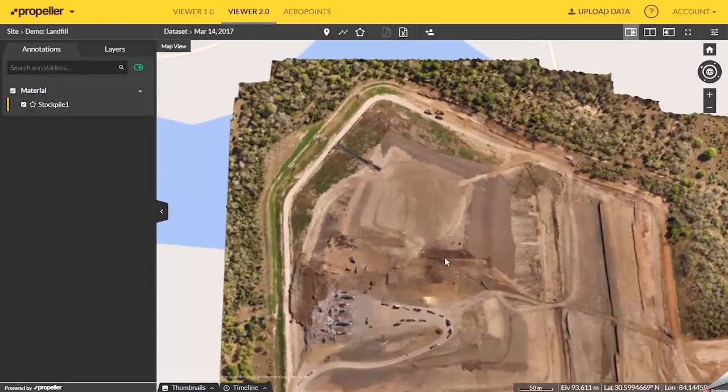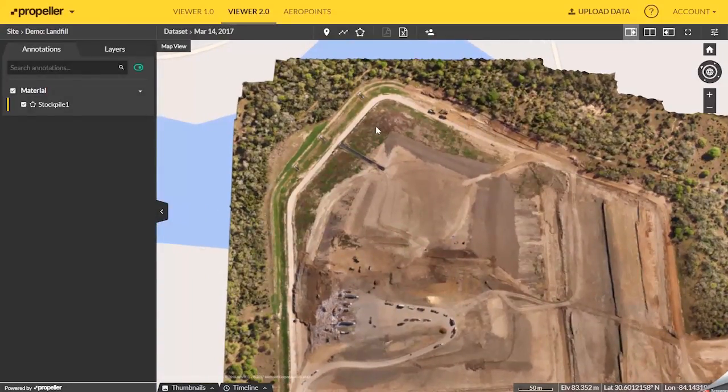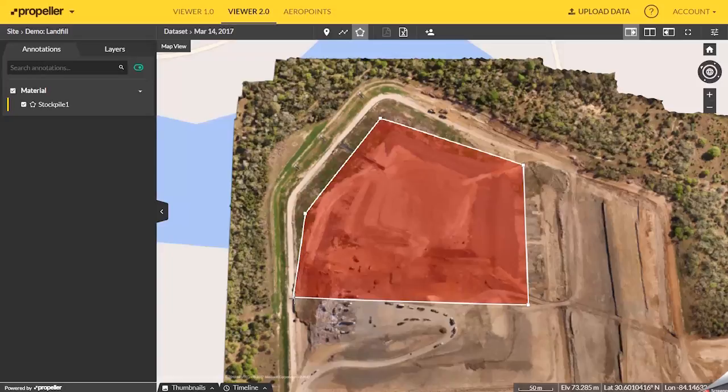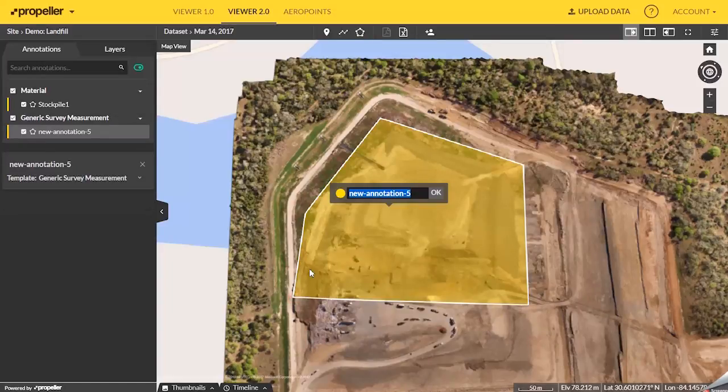We can also use the polygon volume tool to work out how much airspace we have left in the landfill cell here. We just click the polygon tool again and mark out the boundaries of the landfill. We'll call this one Volume Check.